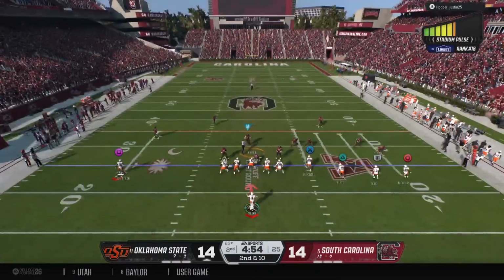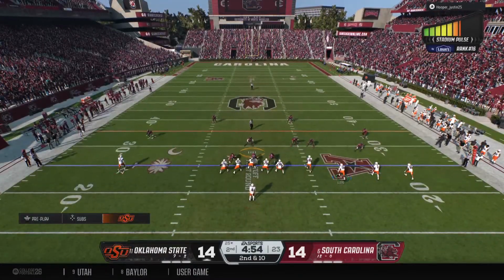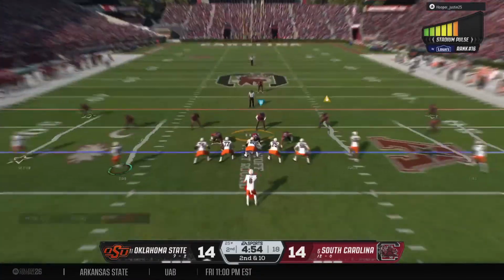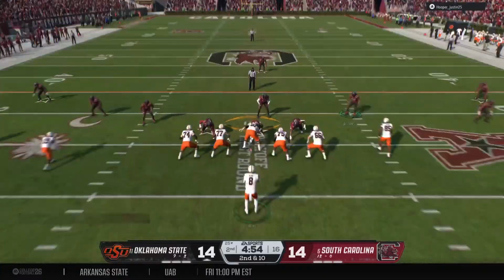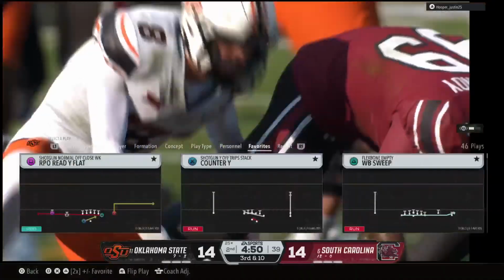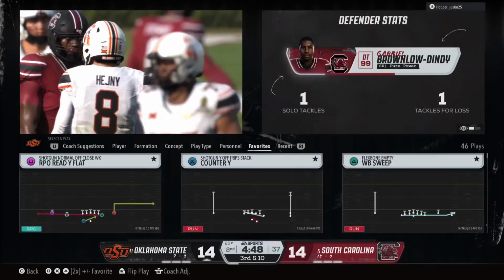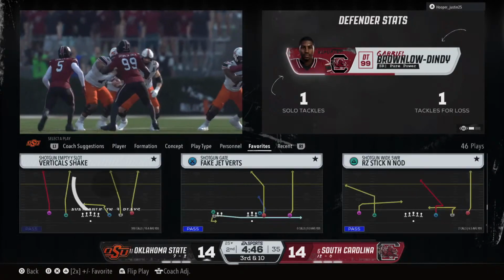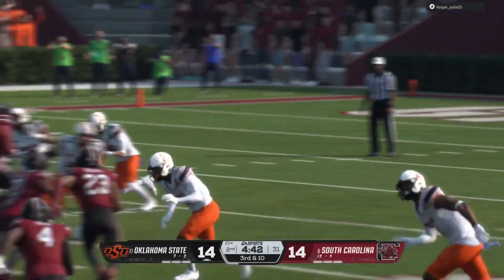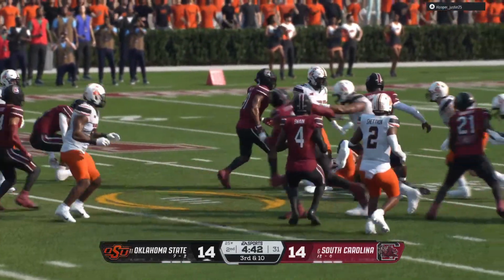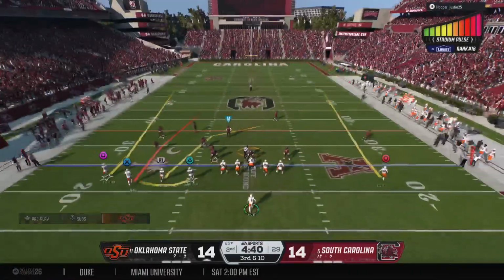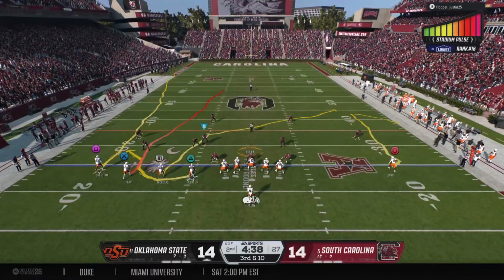So 2nd and 10 from the 25. Important to get something here to avoid a tough third and long situation. He keeps it on a design run. They test the middle there, but get nothing. Well, that's what we call assignment football by the defense. They took away the back inside, and there's a perfect play to be able to stop an athletic quarterback on the option. Offense facing a 3rd and long from the 25. What's the call going to be?